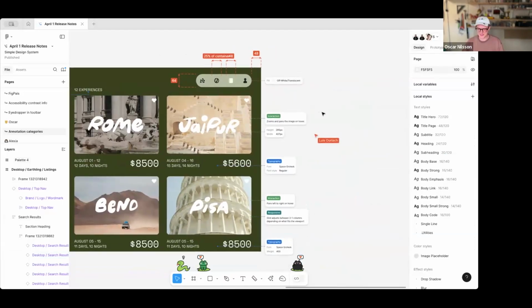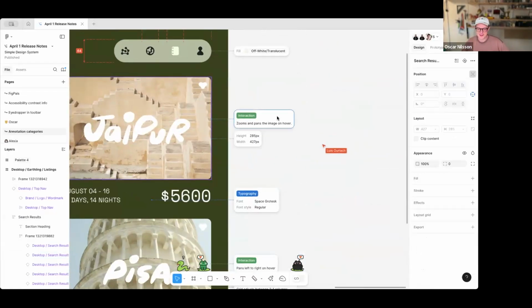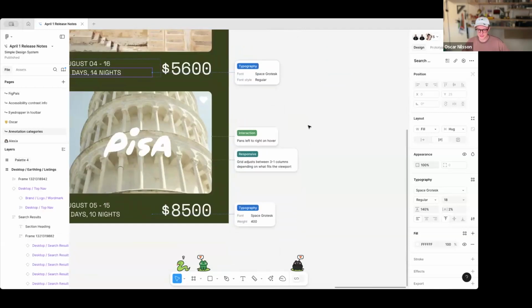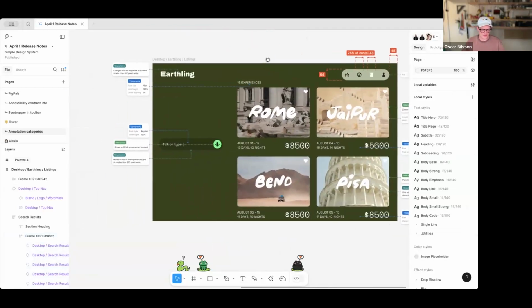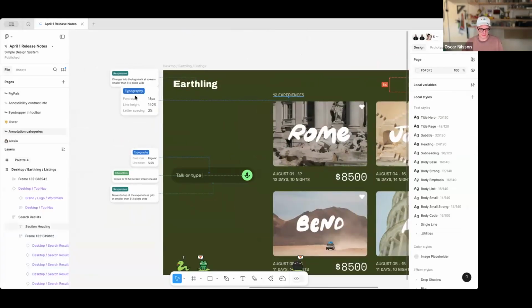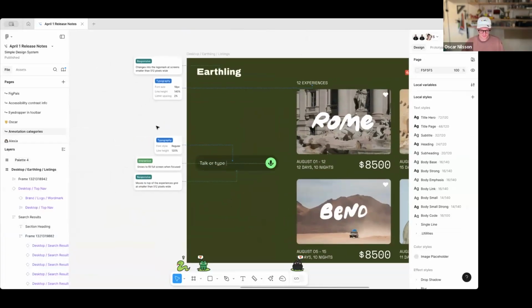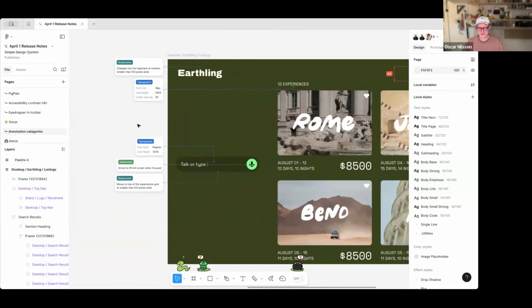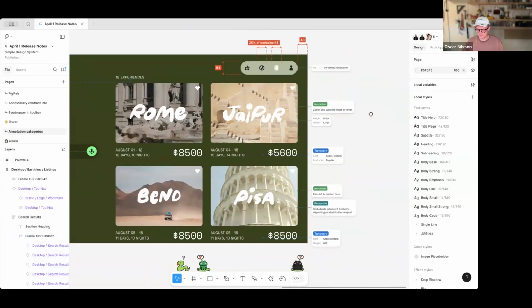We are also adding this annotation categories feature. And you might have seen it here already. So if I zoom in a little bit here, I've added some categories to these annotations. So we have annotations about interaction. We have annotations about typography. We have annotations about responsive design. And with this new categories feature, you can add these colored labels to your annotations. And we just think that makes it much easier to structure and organize your spec and see at a glance what type of information is in your design.